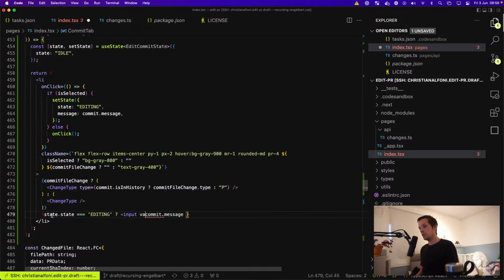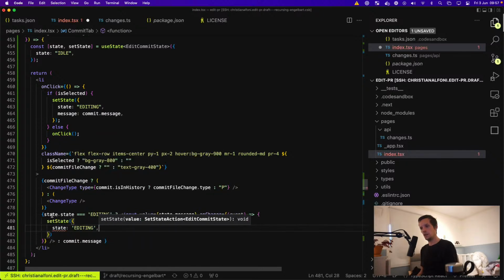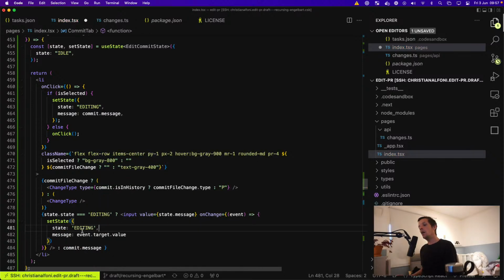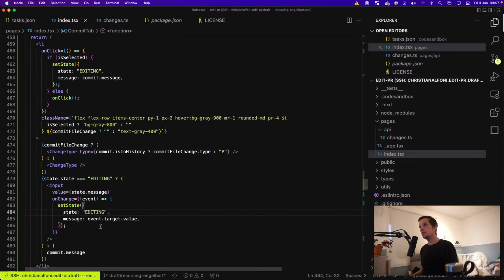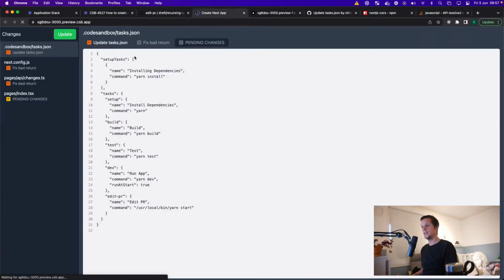Let's just create that input. Value is state.message. And then on change we do event set state, still editing, but the new message is event target value. Yes, this should look like shit. Let's see how shitty we can make it. Nice.